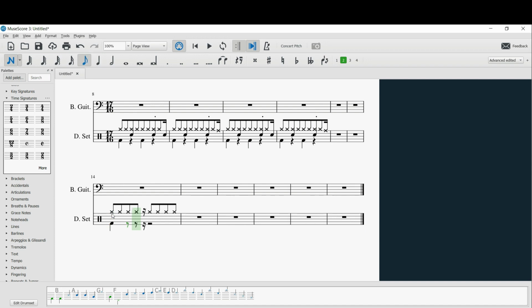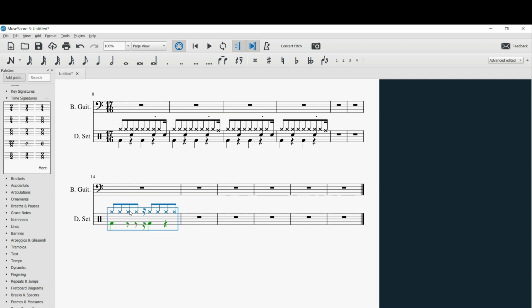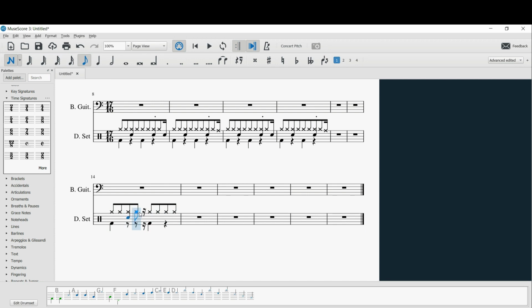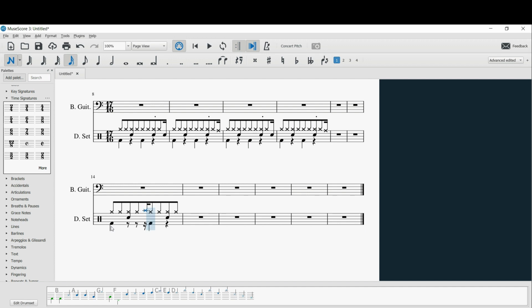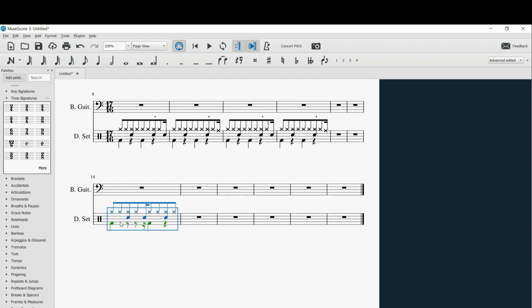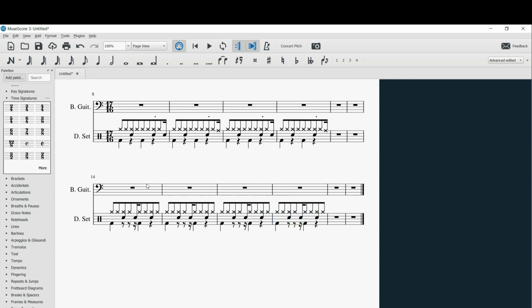No, sorry. Whoopsie. And now here in the middle, let's add a snare drum. No, sorry, the snare. Let's listen to this.